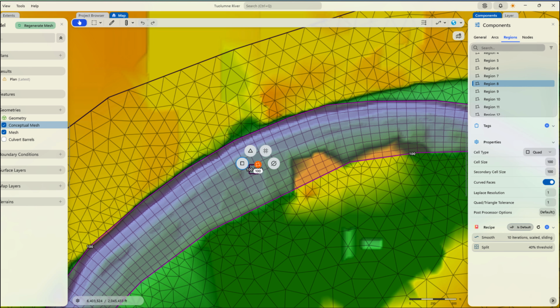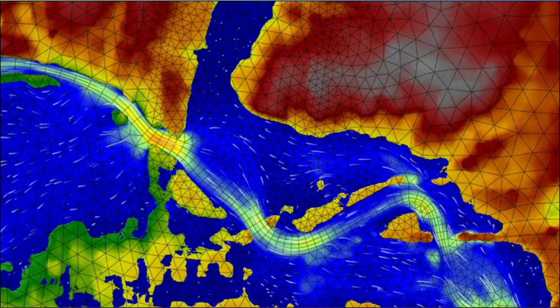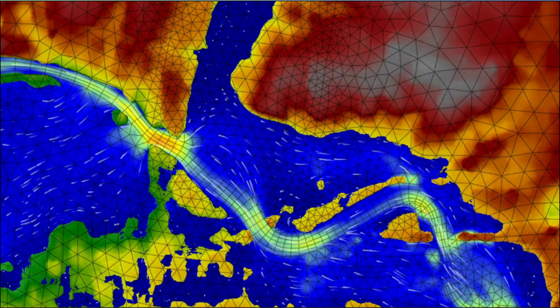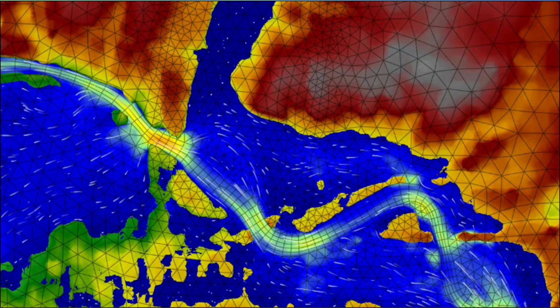So when it comes to your channel region, quads are the way to go. Here's why. RAS 2025 uses what's called a Laplace-based approach to generate quad cells, which basically means the cells naturally conform and align with your flow direction as the channel bends and curves. That alignment gives you cleaner, more accurate results compared to throwing triangles or a Cartesian grid over a channel. Better cell orientation means better model stability. And honestly, faster run times too. Simple rule, quads in the channel every time.